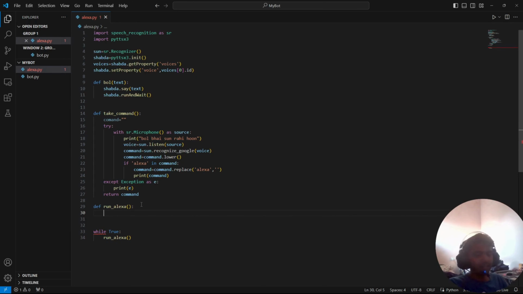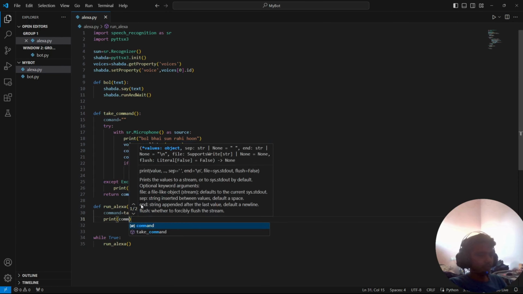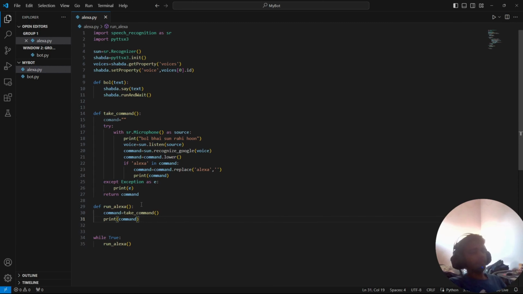So let's start with a simple one. We can just say command, and then call take command. We have already made take command, correct? So now it will take some command, and we can just print this command, correct? So let's try and run this.